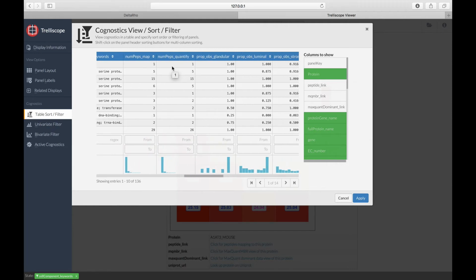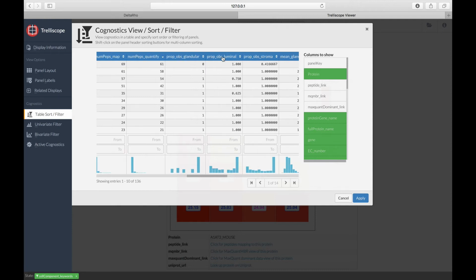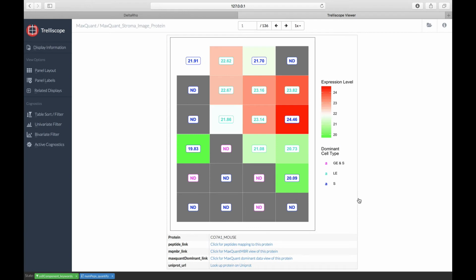nanoPOTS quantify lists the number of peptides used to quantify each protein, and we can click on these arrows once to order from smallest to largest, and twice to order from largest to smallest. Now we can apply that sorting and view our 136 proteins in that particular order.